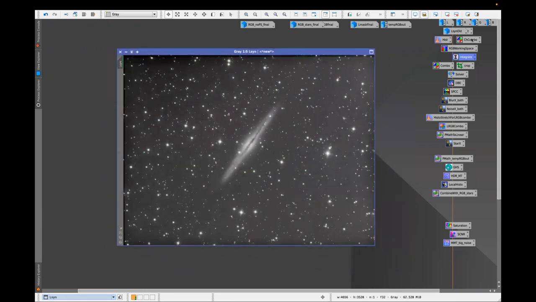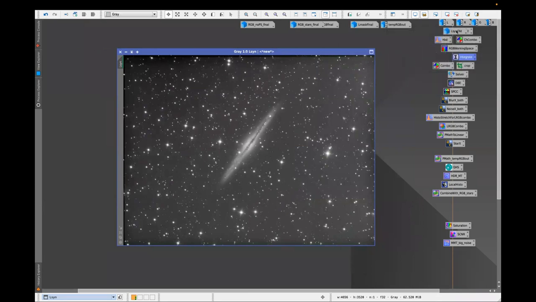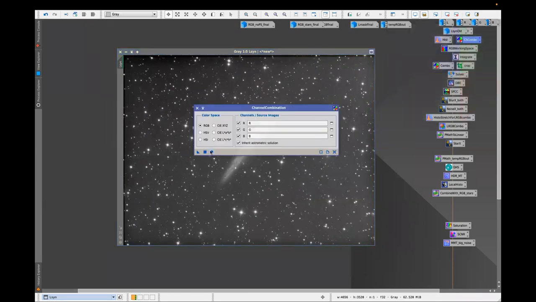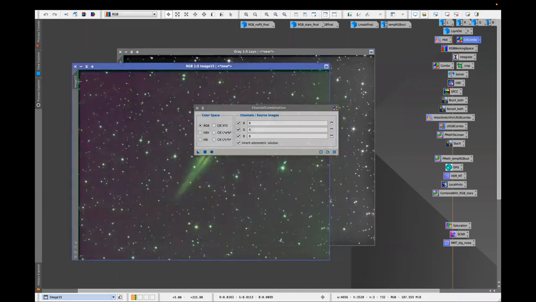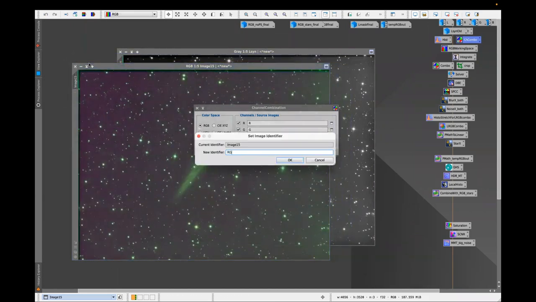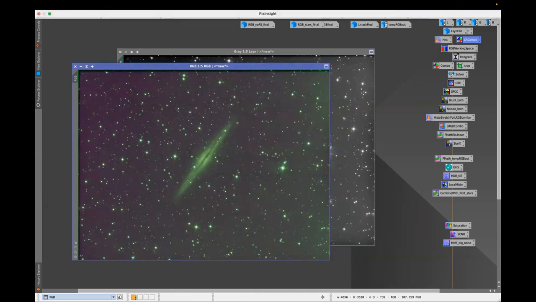So here we go. I already did the linear fitting on the blue and red channels, so I don't need to do that. So I'll just do the channel combination. And here you go. Here's my galaxy. And we're going to call this image RGB. And now we're just going to do the same old processing that I showed you before, hopefully quickly. And I think we'll probably call this a day after that.